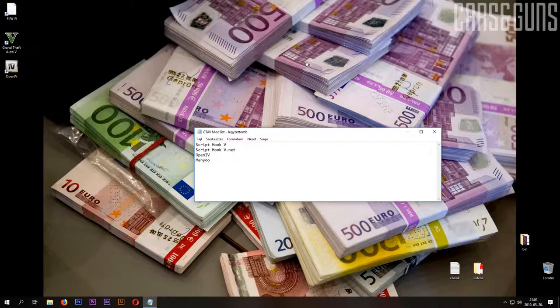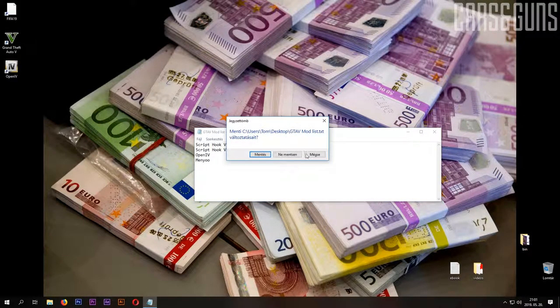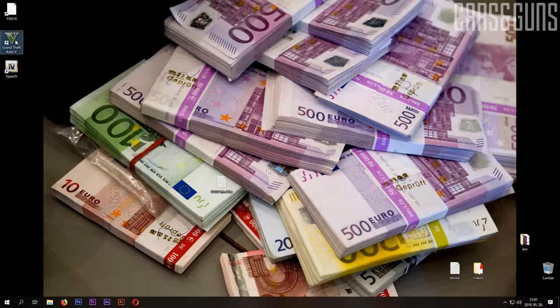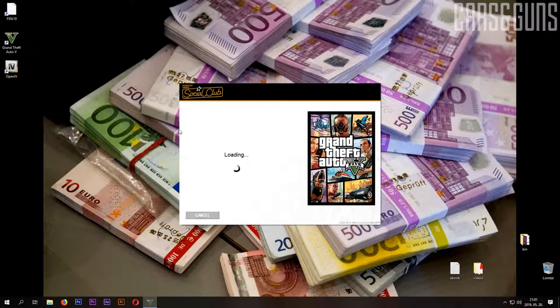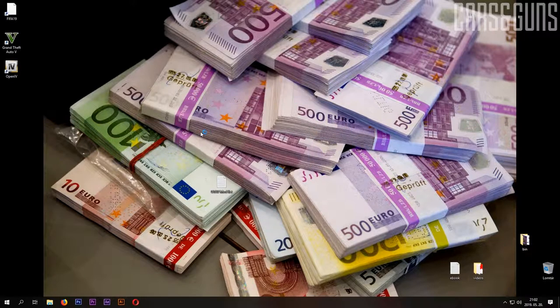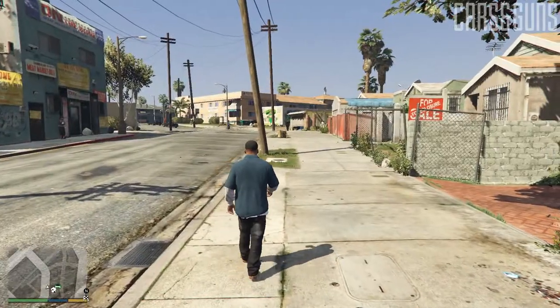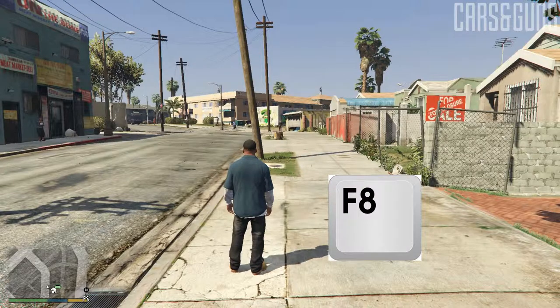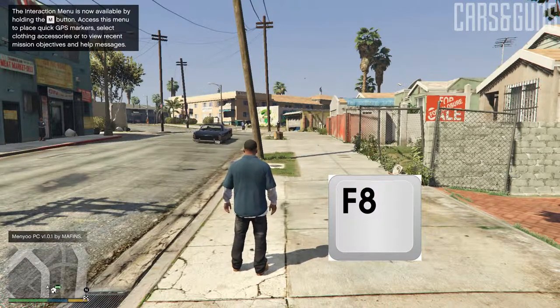Now you can close everything and let's start the game. In the game, you need to press F8 2 times, and after that, you can load whatever you want.